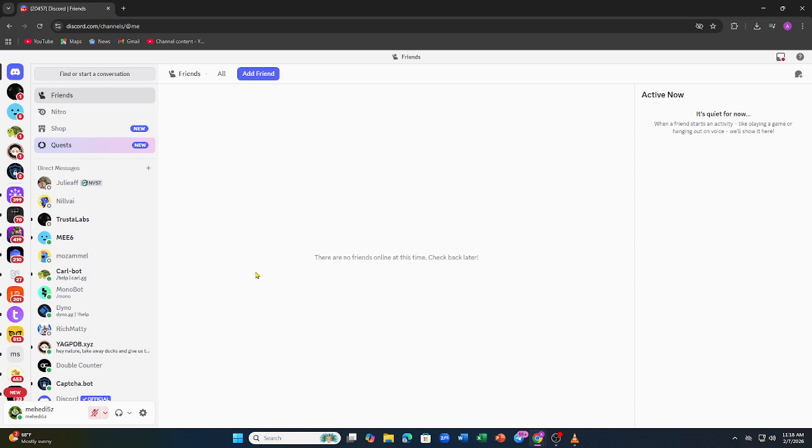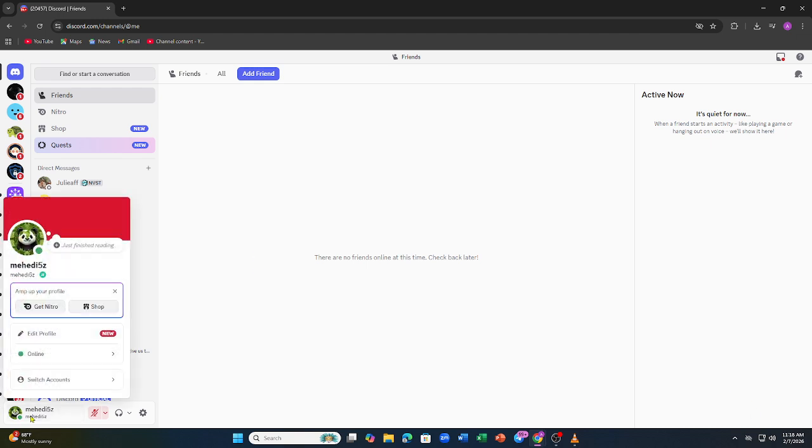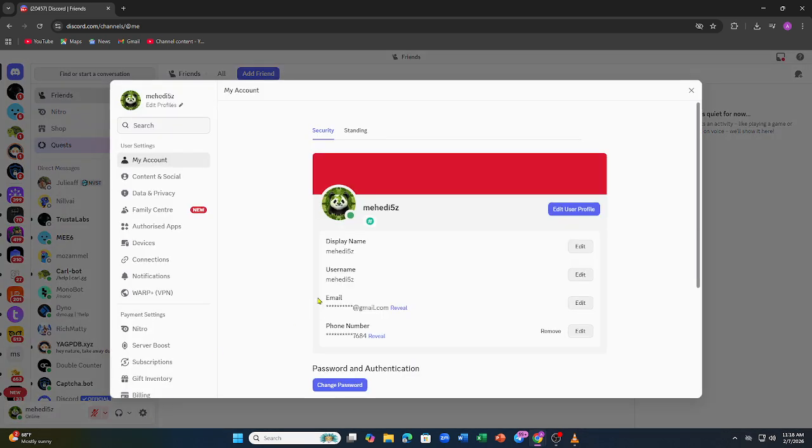Step 6, reset your login behavior. Don't spam login, verification, or password reset requests. This prevents further security flags.